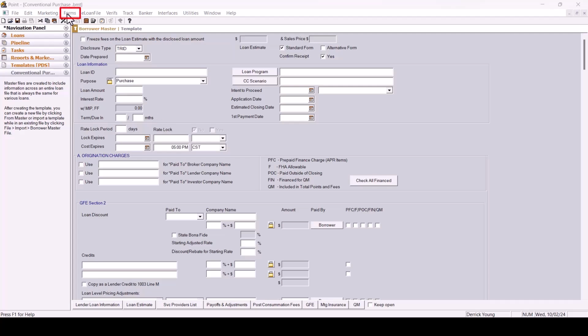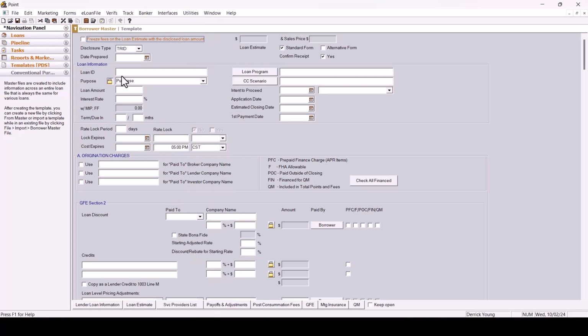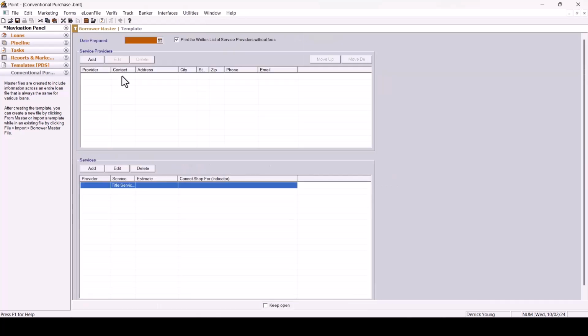Now let's go back up to the top and click on our forms tab in the menu bar. And the next screen that is most common to default is the written list of service providers. Again, if you're disclosing, this is a good screen to fill out and default. First, you have the option with the checkbox up top to print the written list of service providers without fees. So you do not have to put the fees inside of the written list of service provider screen anymore.